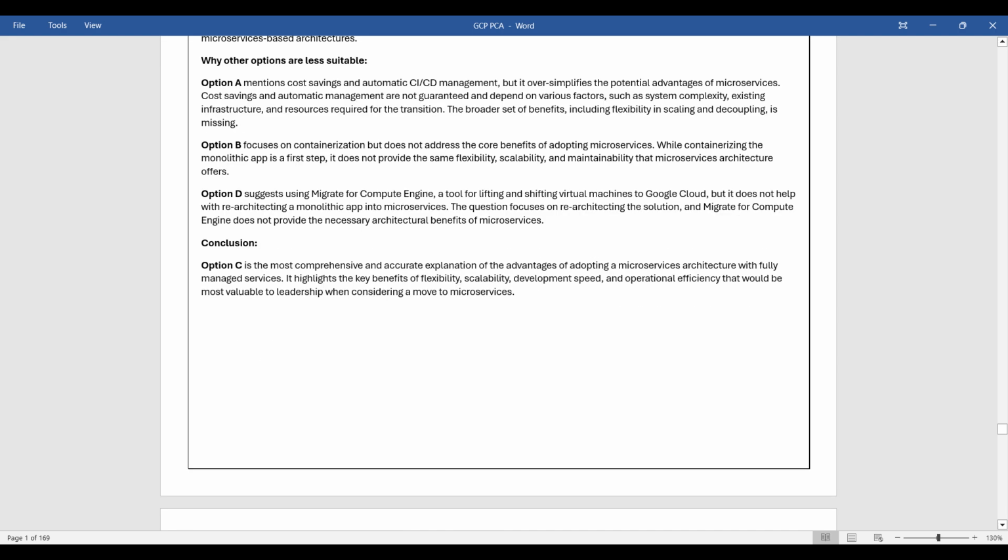Why other options are less suitable? Option A mentions cost savings and automatic CI/CD management, but it oversimplifies the potential advantages of microservices. Cost savings and automatic management are not guaranteed and depend on various factors, such as system complexity, existing infrastructure, and resources required for the transition. The broader set of benefits, including flexibility in scaling and decoupling, is missing.